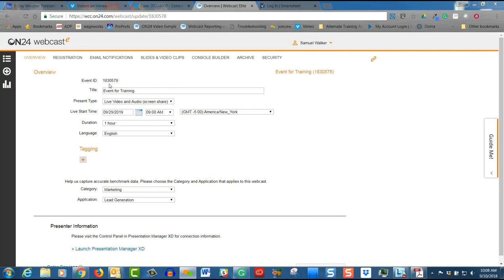Every event has a unique event ID number that gets assigned to it whenever a webcast event has been created in the account. So this number will be unique to this event and will be the identifier, the first thing anybody asks for at ON24 should you need any help. And just as we're talking about help, let me show you that right here.